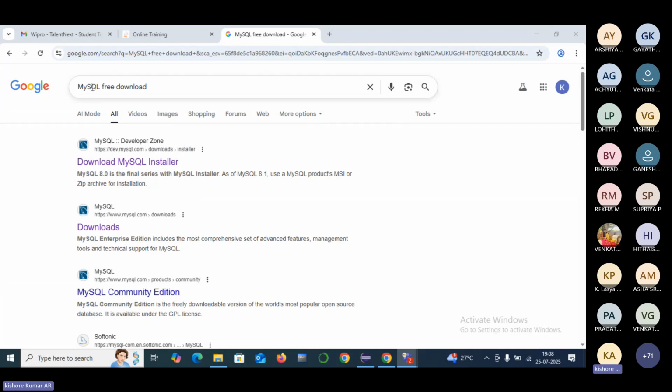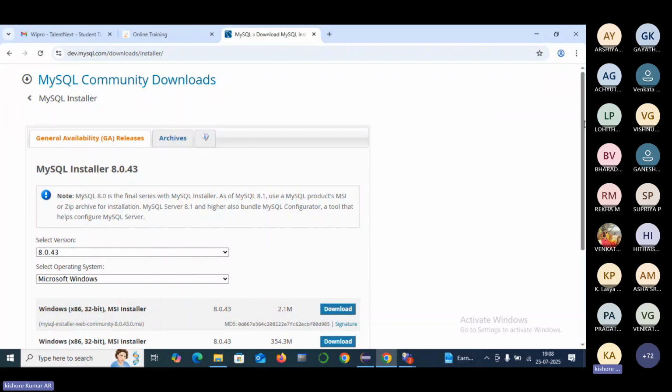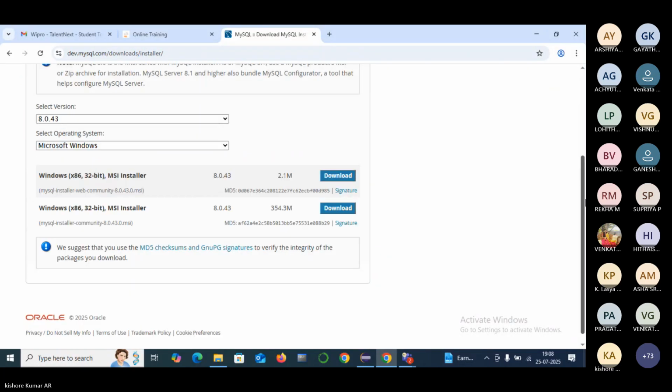So in Google, just type MySQL free download like that. You are going to have Download MySQL Installer. Click on this and go down.